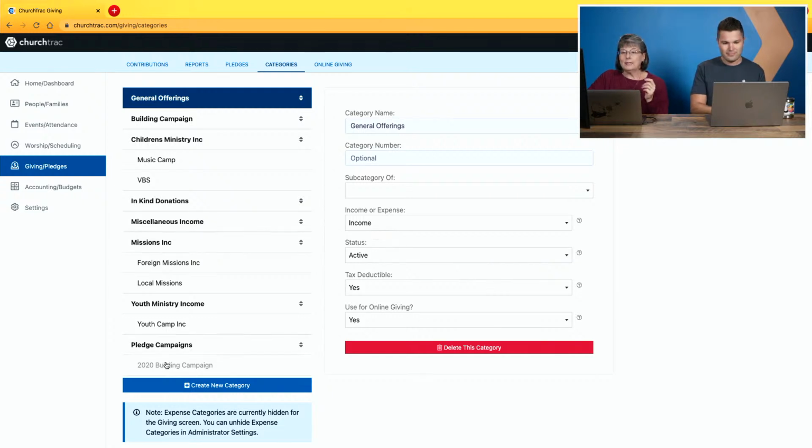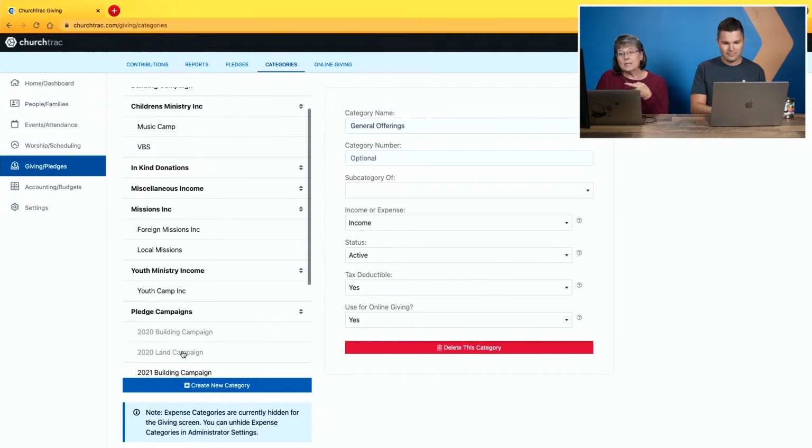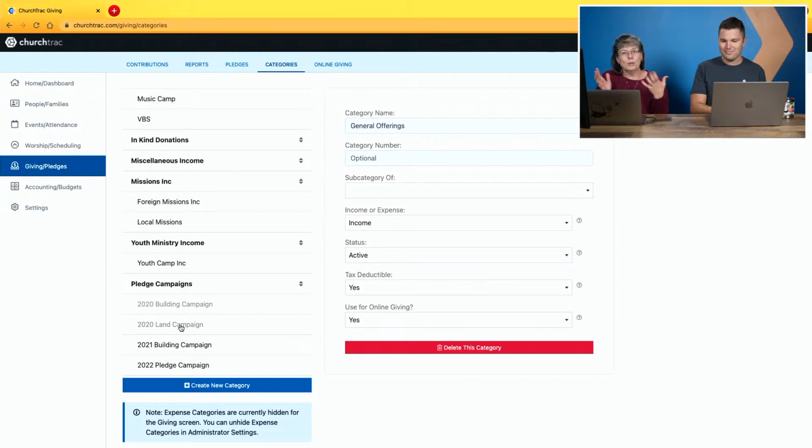Sometimes you are going to have inactive categories, such as our 2020 building campaign. If it's an inactive category, you don't want it on, but you can't delete it because there are past contributions associated with it, okay? If you want a category to show for online giving, you need to turn this on. Use for online giving, yes. If it says no, it's not showing up.